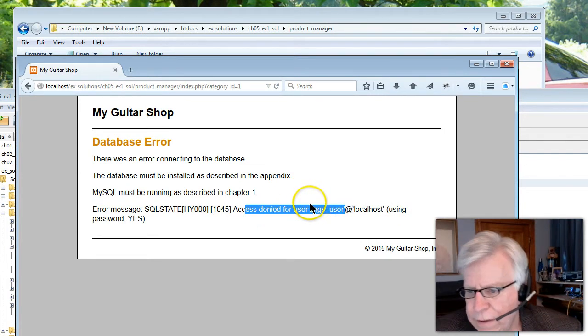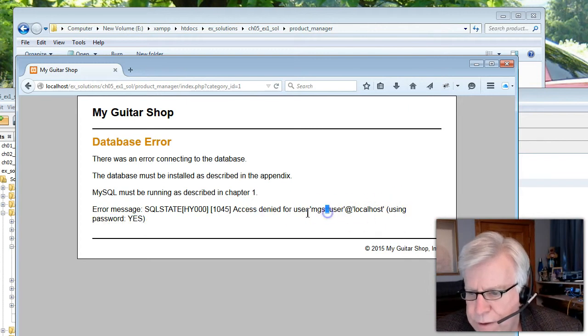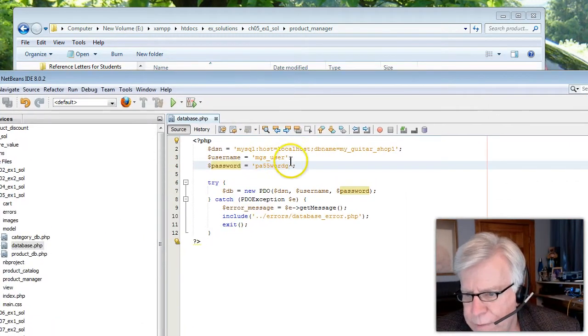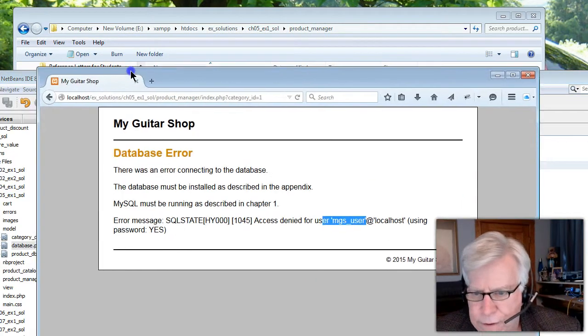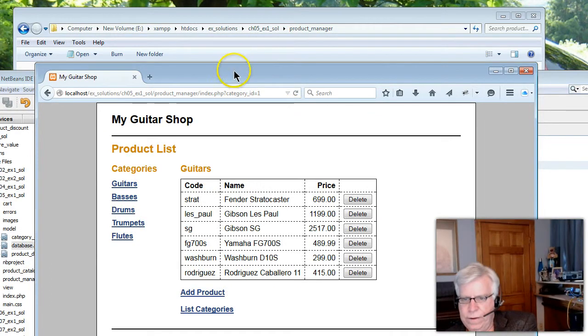And usually you can see it's trying to use a password, but what's happening is that the user is valid, but the password isn't. And that's usually the error if you get a bad password. Let's fix that and save it. And then refresh the page, and look, everything's working fine.